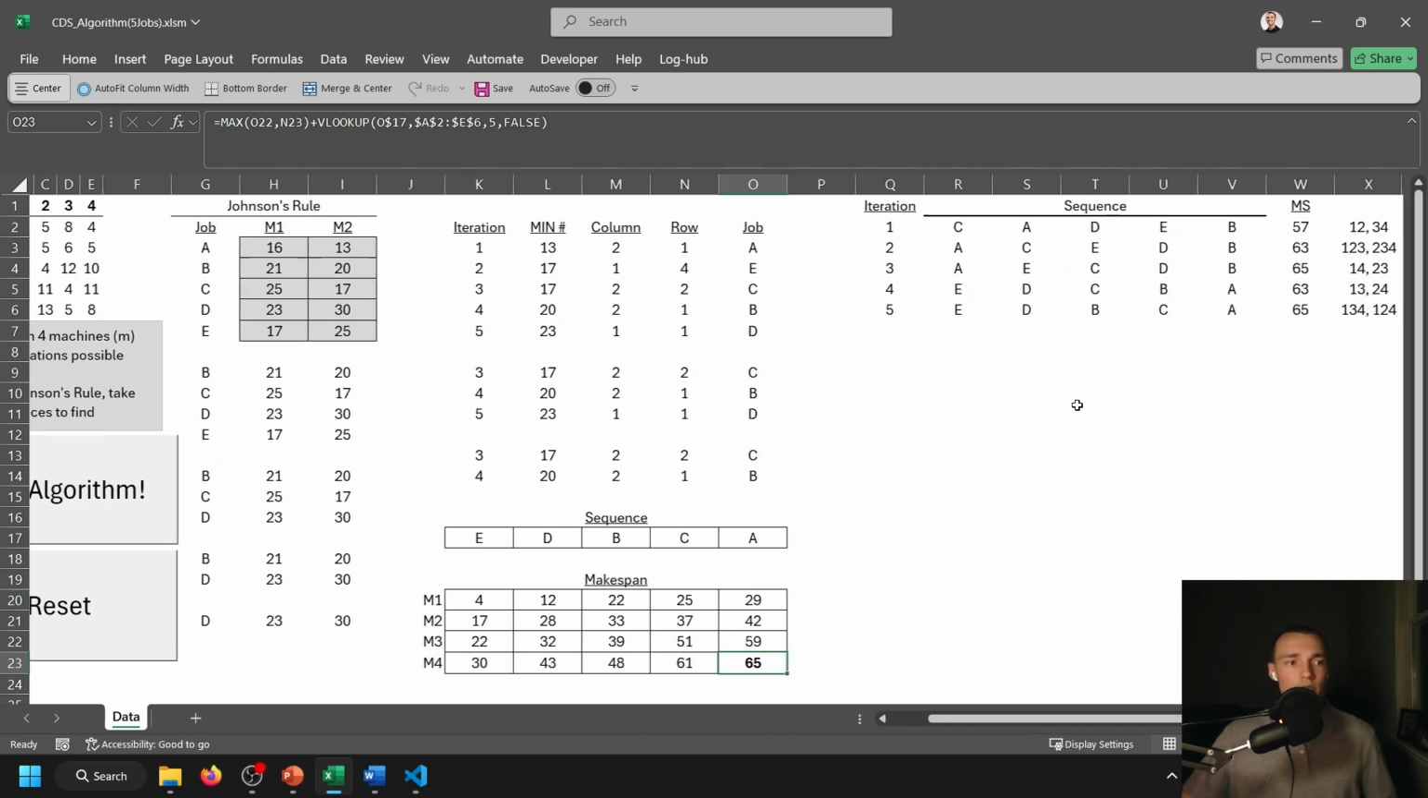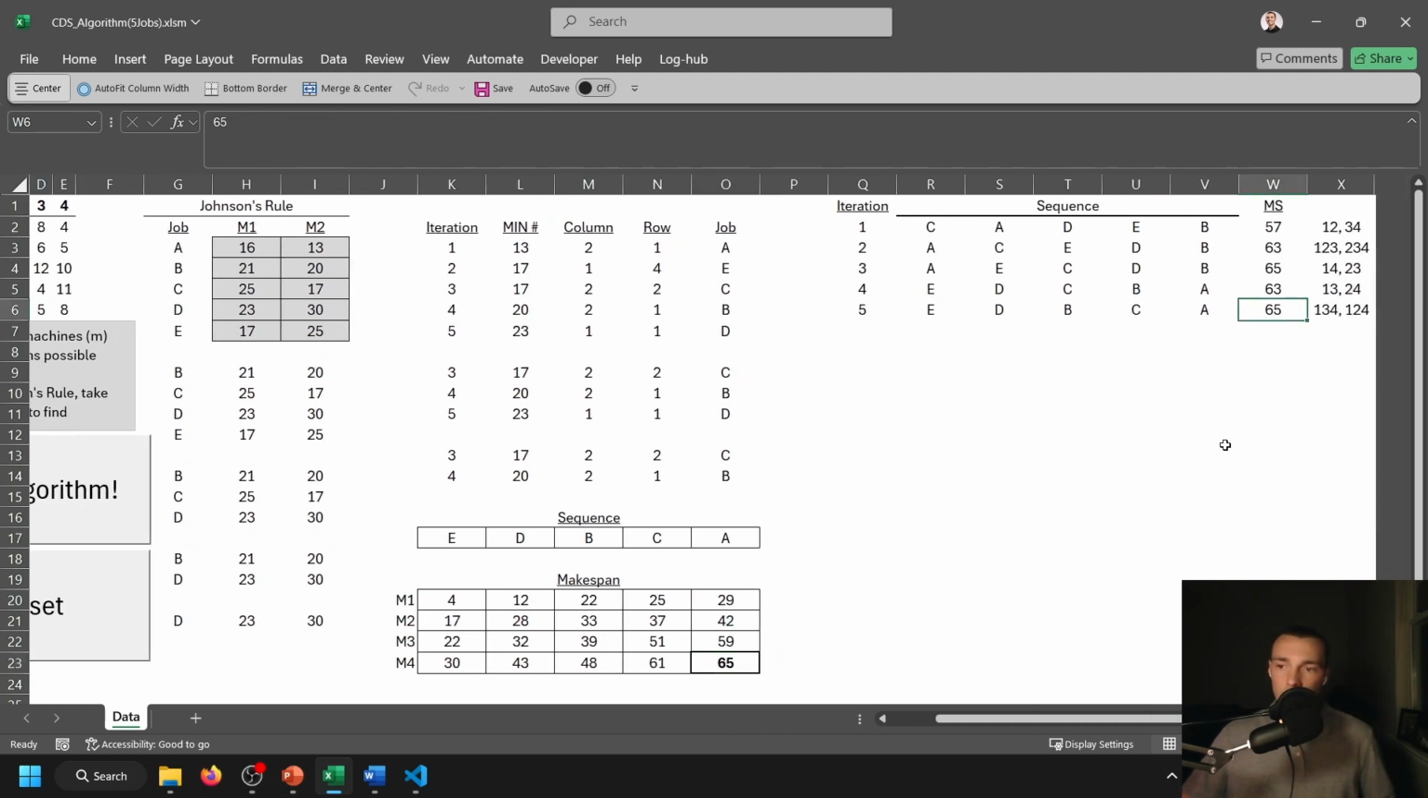So let's look at our results. We have that 65 number right here. And we see that iteration 1 had the lowest makespan at 57 minutes.